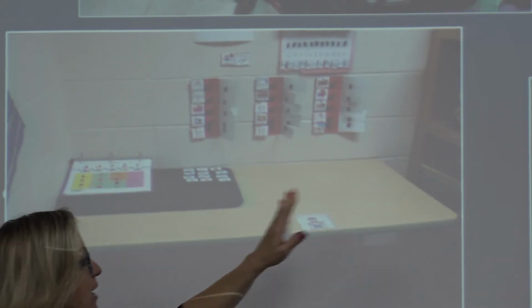Some of our kids have an "I need a break" button right there, because when you're working, sometimes you need a break, and we don't want the break to be swiping all this off the table, right? We want them to be able to say it.